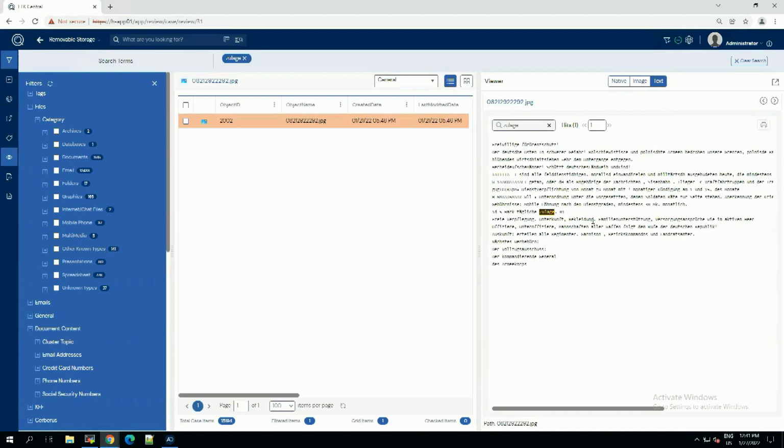So in a case with millions of the files and hundreds of gigabytes of data, believe me, it takes just seconds to find a text you are looking for.